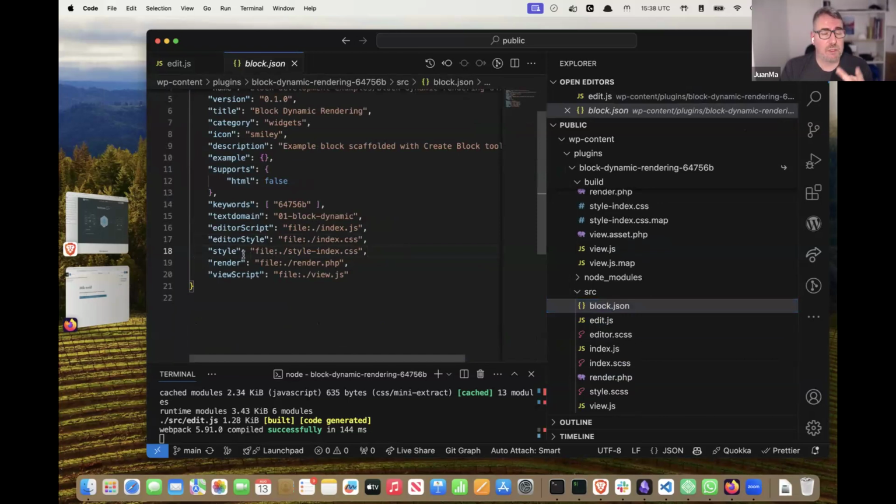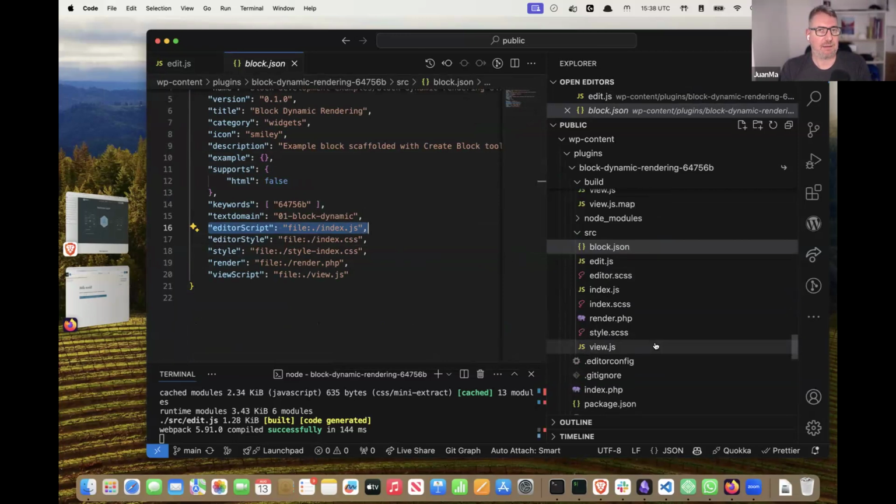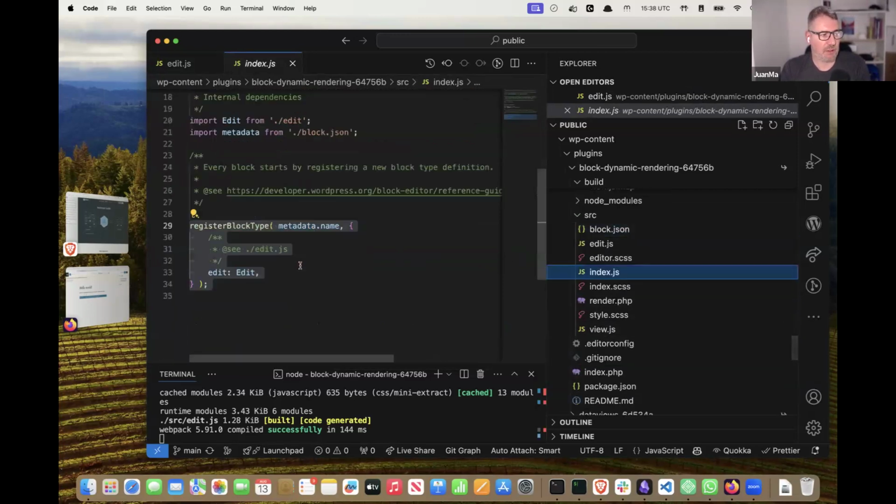And there are two types of CSS files we can load. The editor style, which is going to be loaded in the editor, and the style, which is going to be loaded in both the editor and the front end. And then we have the editor script, which is the main JavaScript file that starts the definition of the block. So here is where everything starts for the block.